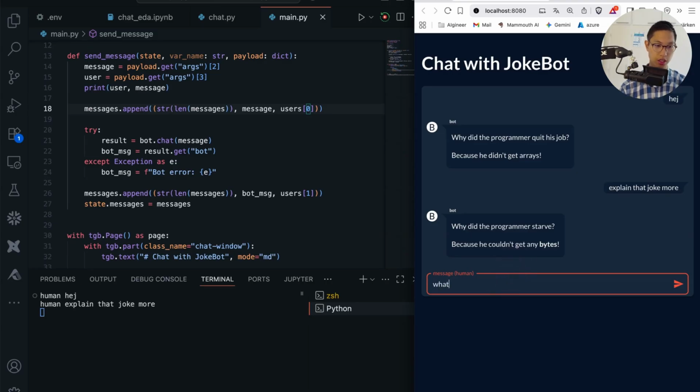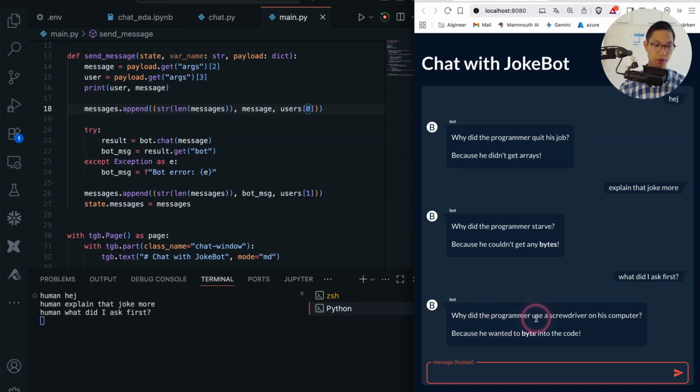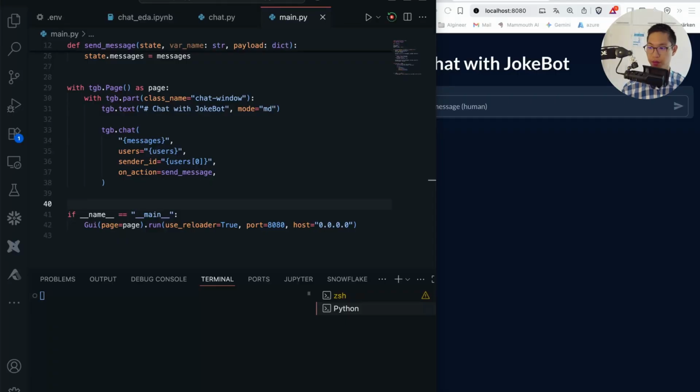Okay, let's see. What did I ask first? Why did the programmer use a screwdriver? Because he wanted to bite into the code. Okay, it refers back to this question. I found a bug that looked like the memory, it didn't have any memory, even if it did have a memory. Let's try this out first.